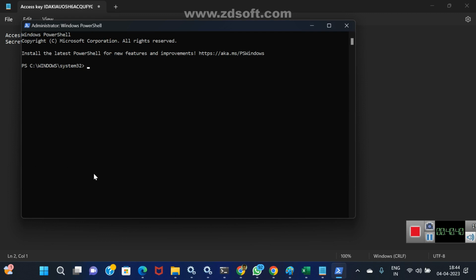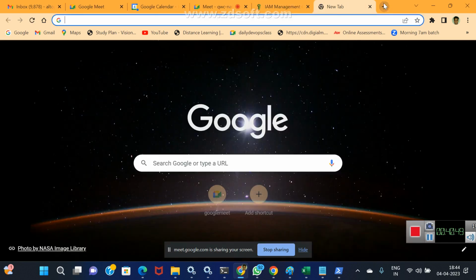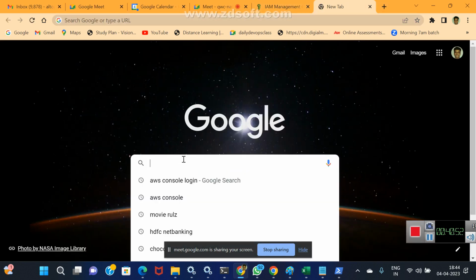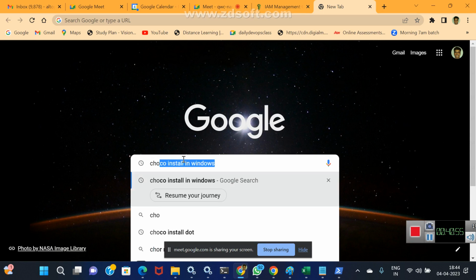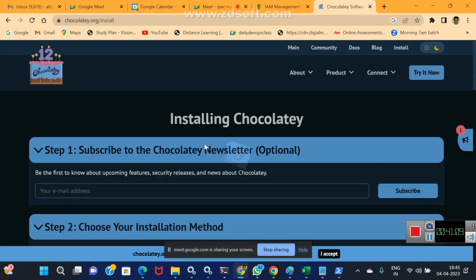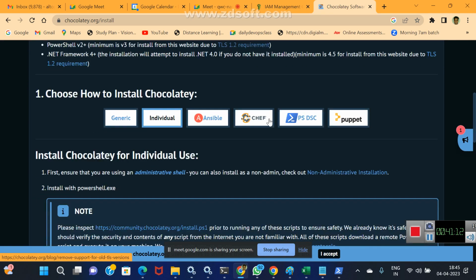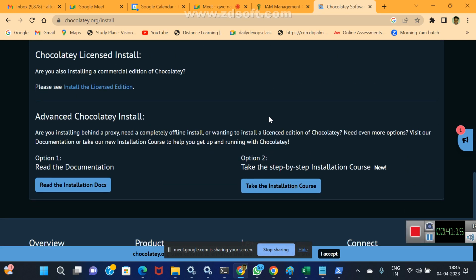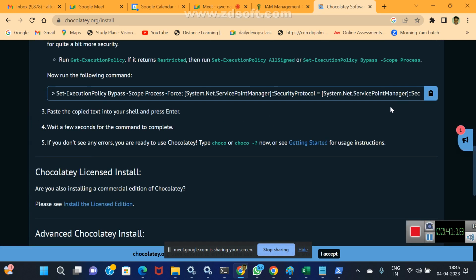In Linux it is the TTY terminal. In the terminal, what do you want to do? Open your browser. There you type Chocolatey install. Chocolatey install on Windows. Install Chocolatey. If you click on this, see, Chocolatey is rotating. After that, you are observing, now run the following command.